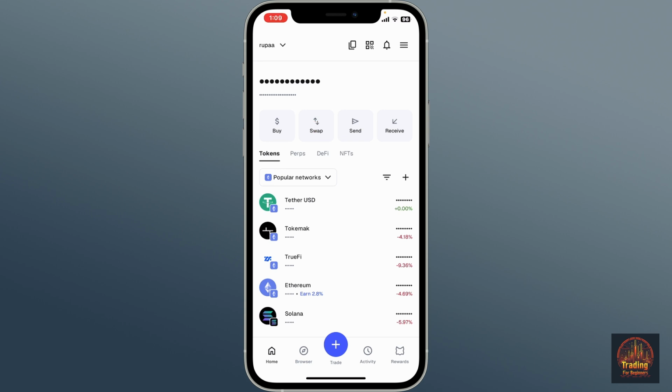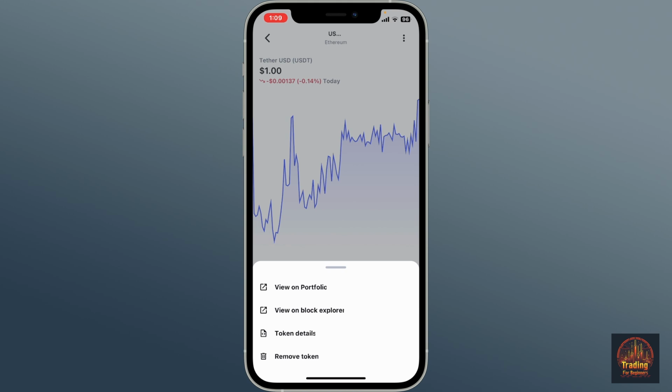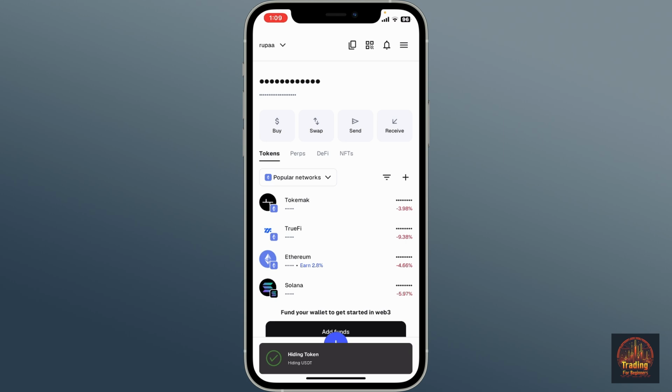Inside your Tokens tab, if you want to delete a token, go ahead and tap on one of the tokens, and then this will open up their info section. Go to the top right corner and tap the three dots, and then click on Remove Token from the pop-up menu. Click on Confirm, and this will hide the token from your token list. So there is how you easily delete or hide a token.